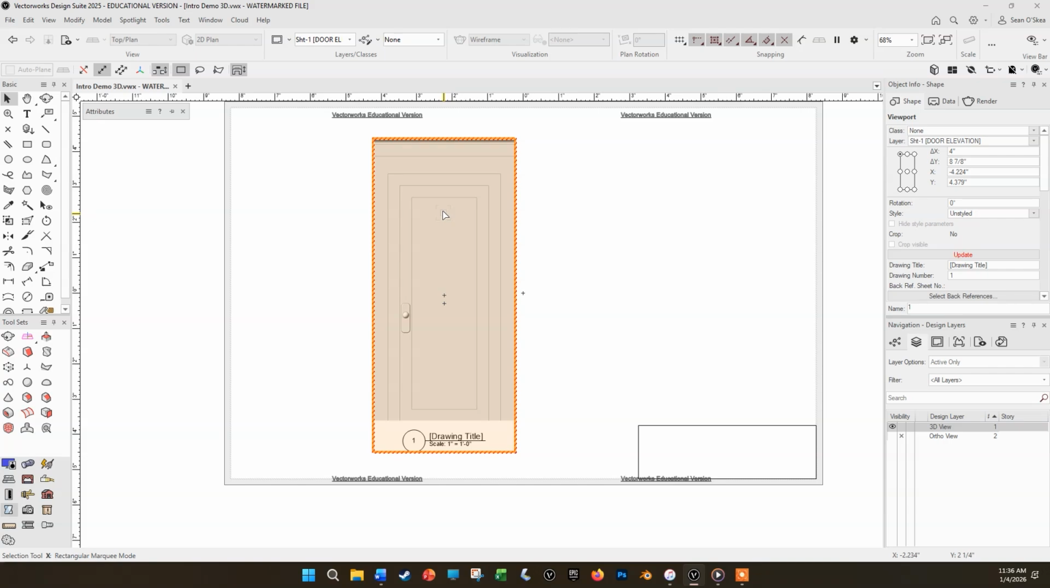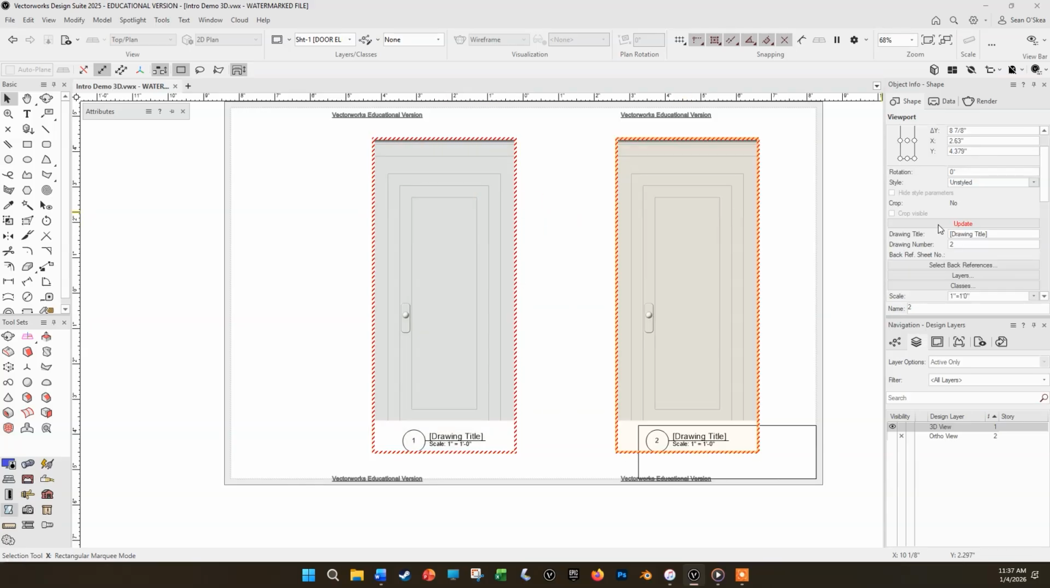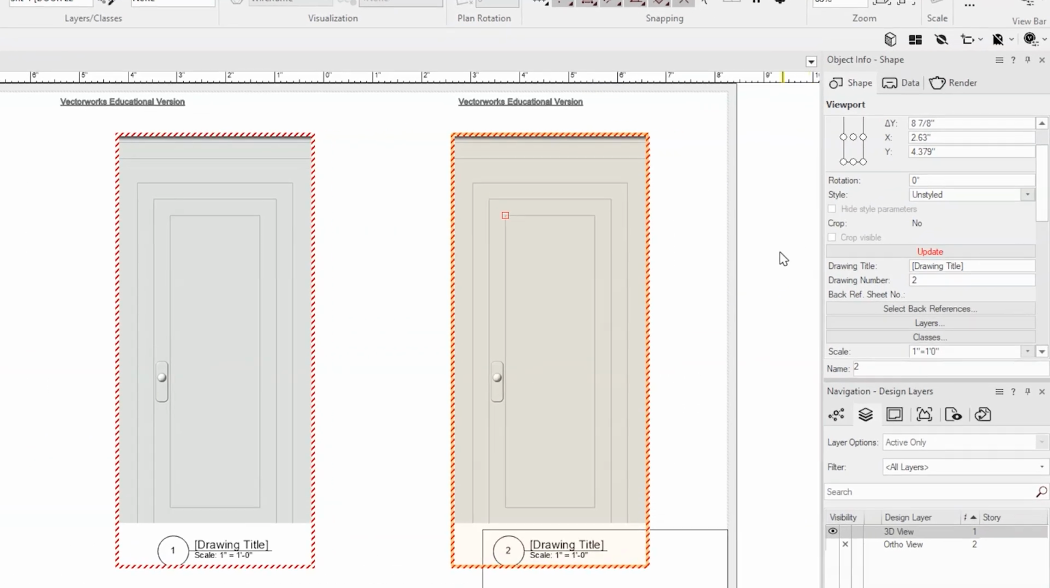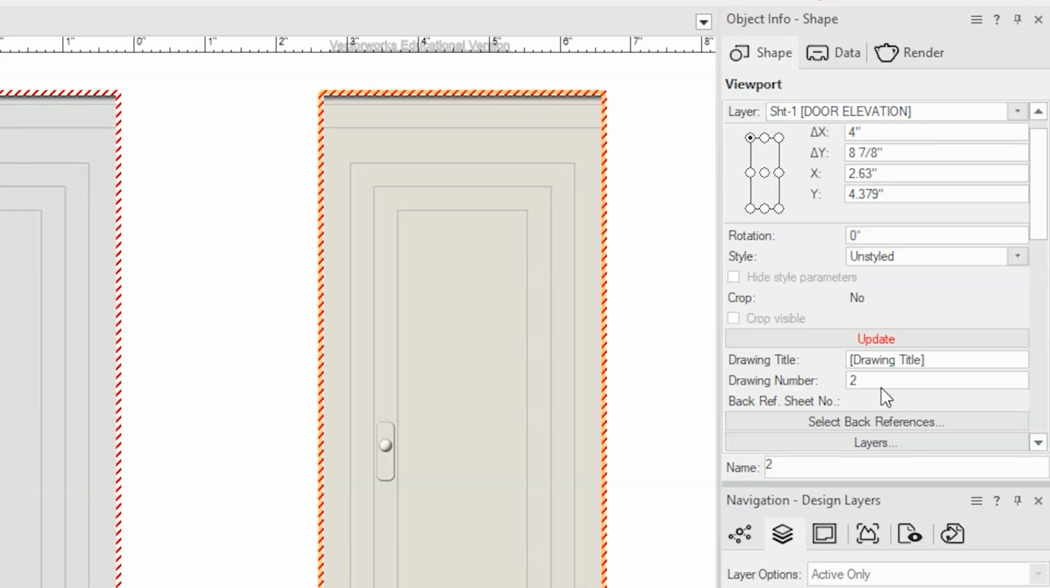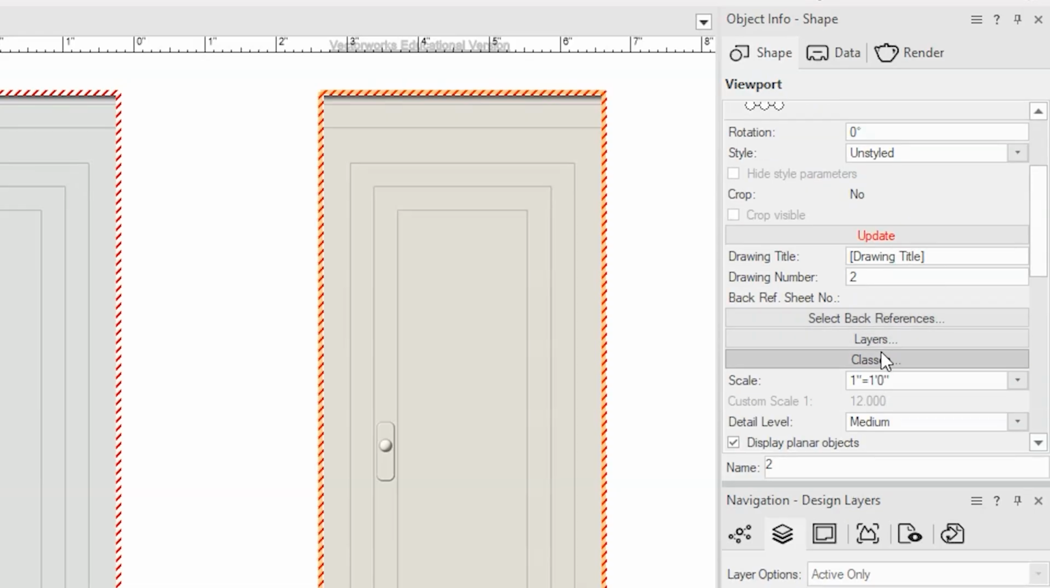I'm going to select the viewport with the X selection tool and hold down Control, and I'm just going to drag out another copy. But you can also Control or Command C and V to copy and paste if you want. With a copy selected, let's look at the object info. We can name this drawing here and change its drawing number if we want. We can add or remove layers and classes here again.